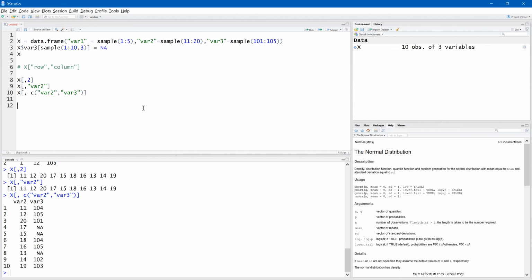Okay, I could subset further and specify a specific row here. So for example, if I do 3, var3, then I'm telling R, show me the third row of the variable 3 or third column. Okay, so we should see 101 being returned here, right?